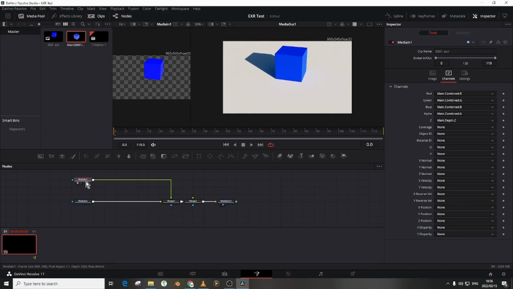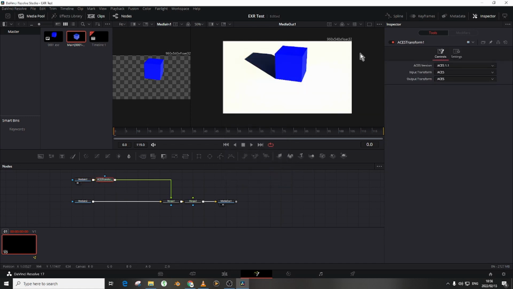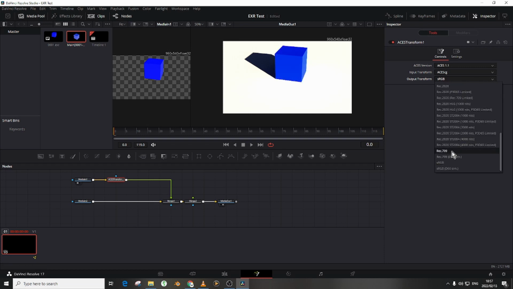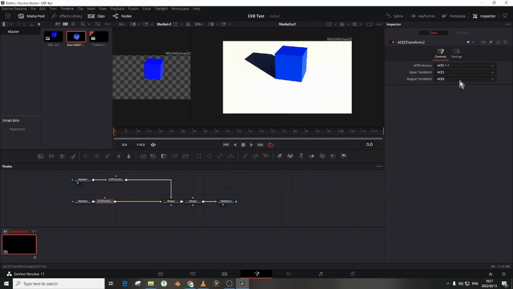So for you to get it in the edit page, what you need to do is to add ACES transform. So let's add ACES transform. On your input transform, you just need to choose ACES CG and then your output transform. You can either take it to sRGB, or in this form we're using Rec 709, and do that for all the images that are coming from Blender.